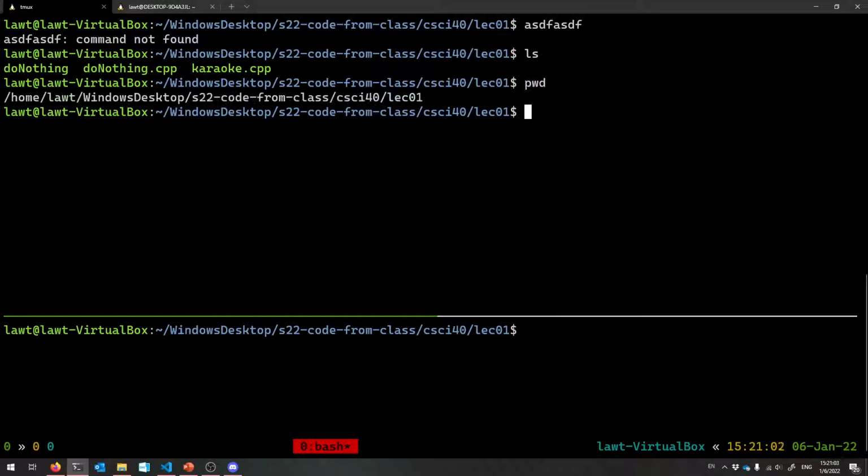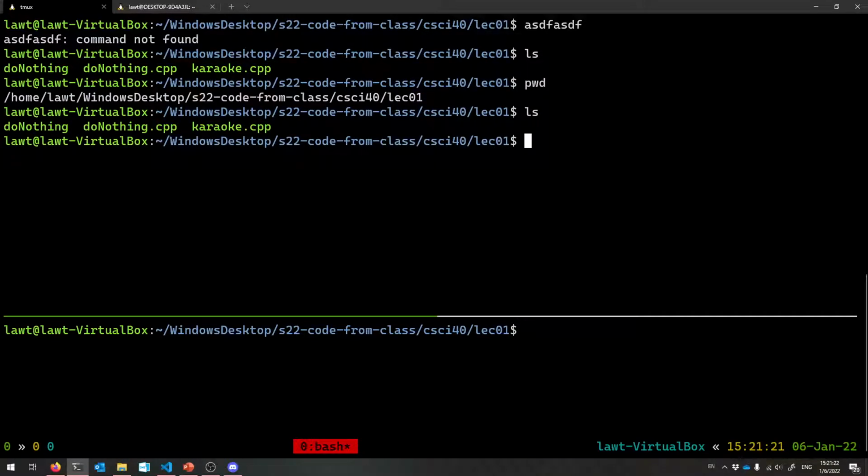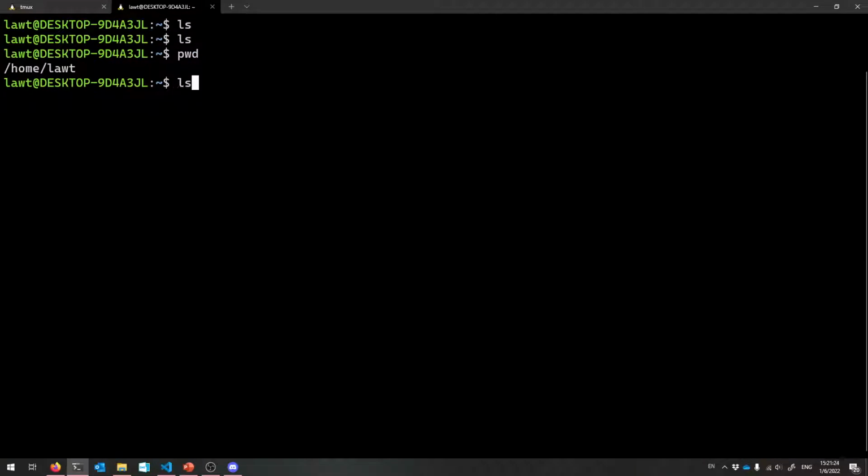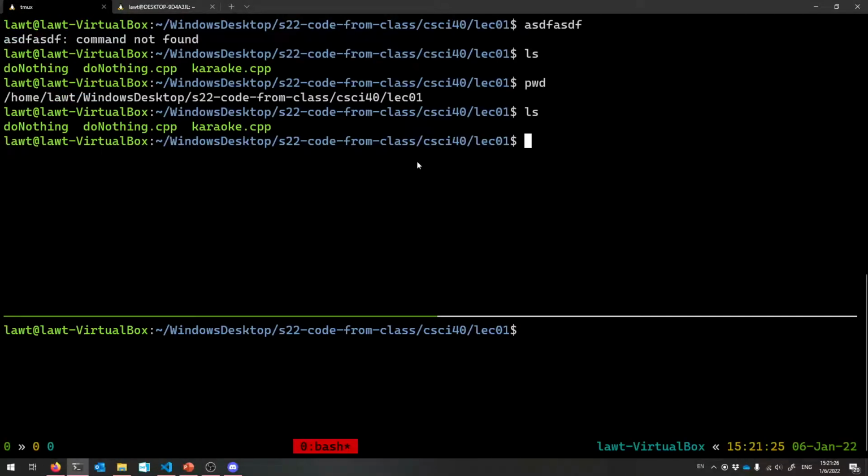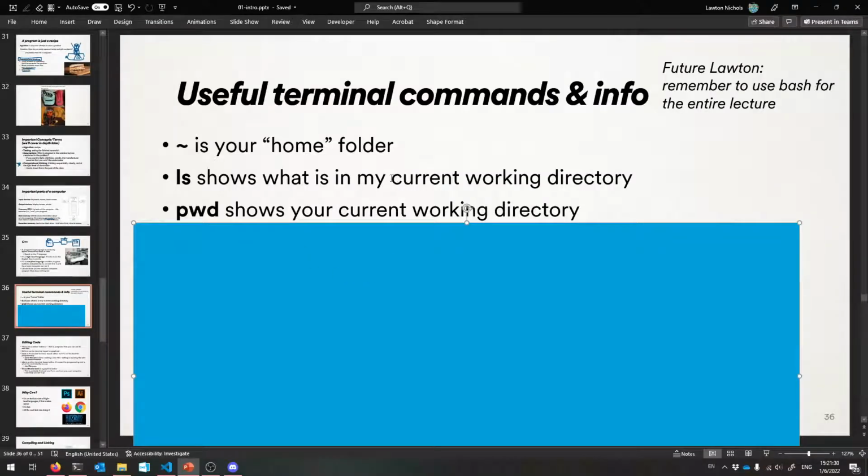Right here, it's actually in the terminal already, but this is where I'm saving your code from class right now. Home, lot, Windows Desktop, S22 code from class. These are all folders. Slashes separate them. CSCI40, lec01. Okay, so this is my current working directory in this terminal. And so if I type ls, it's going to show me what's in that particular folder. If I'm in a different one, like my home folder, it's going to show me what's there. Right now there's nothing there, but there's stuff in the other one. So it's always depending on where you currently are.